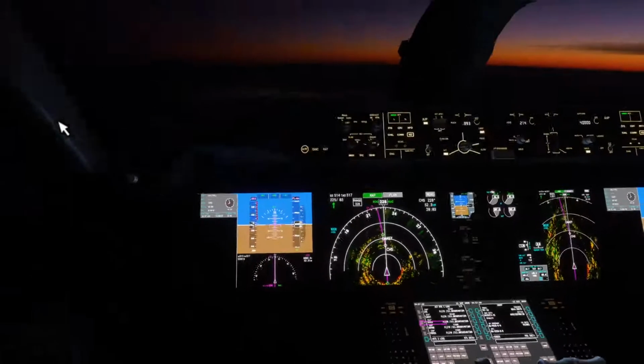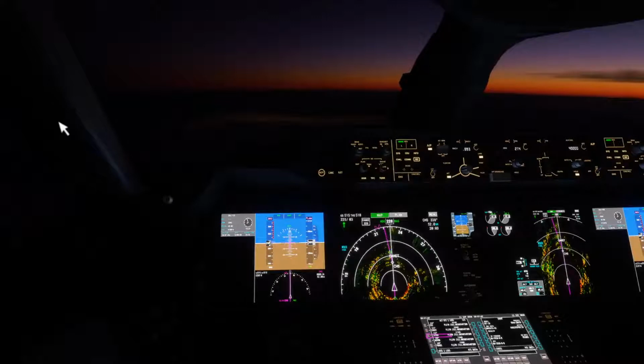300 Heavy. 3 miles from Hemi, maintain 3000 till established on the localizer, cleared ILS runway 18 right approach.